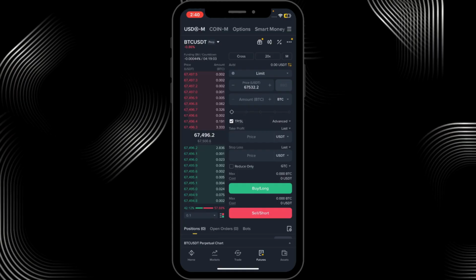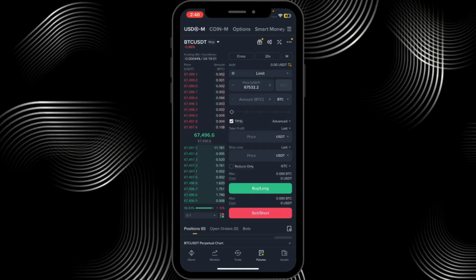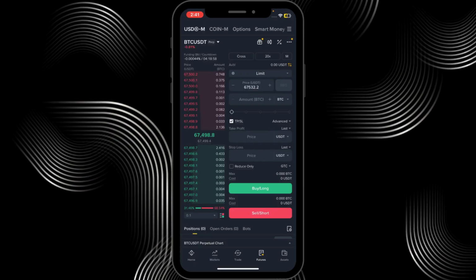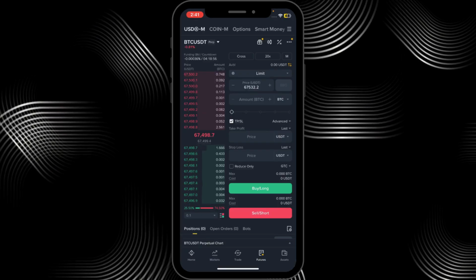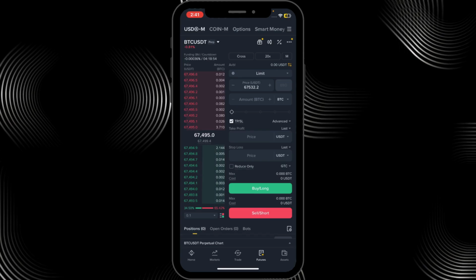This is not financial advice, so whatever I do here, do not do the same. Study the market because Bitcoin and the crypto market in general are highly volatile.